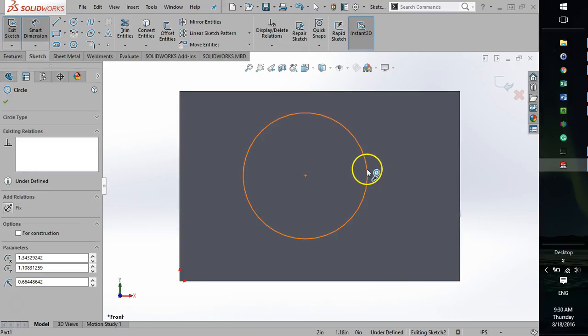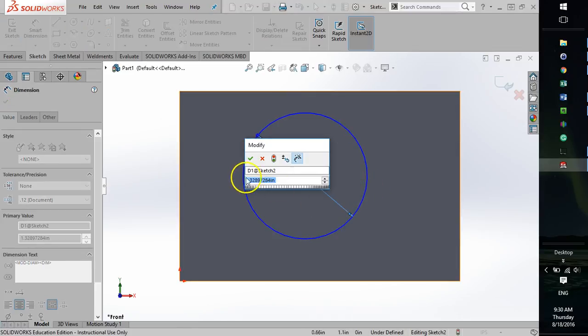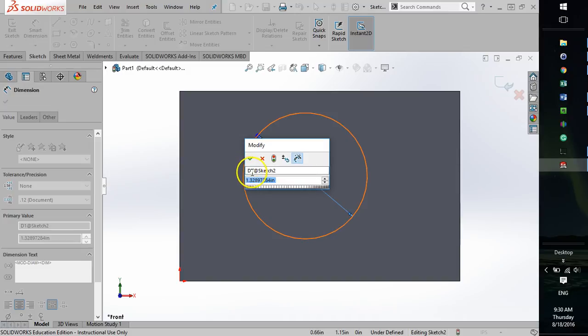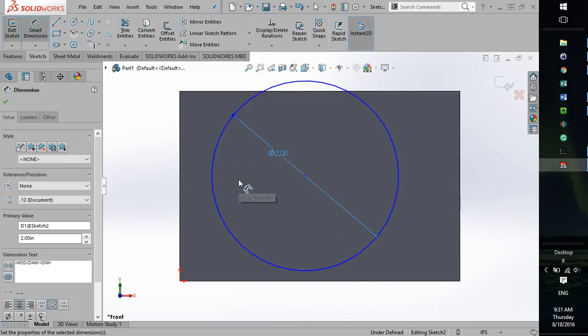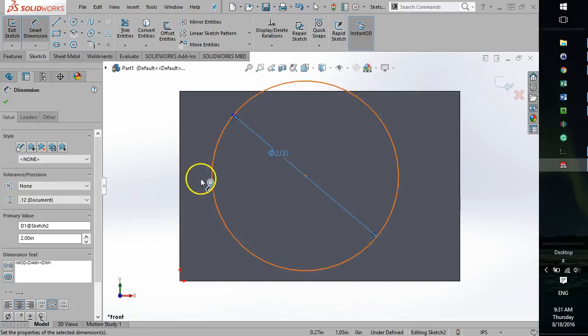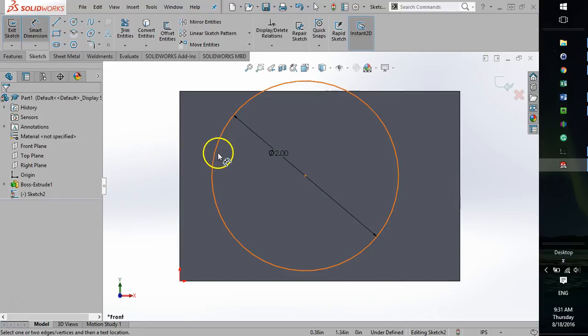Then I'm going to tell it what size circle I want. So just click on the circle, click again. Now if I look at the smart dimension that's popped up, it says D1 at sketch 2. So this means that we're going to define the diameter, and this is sketch number 2. So let's say I want the diameter to be 2 inches. It's pretty big actually. It's okay.